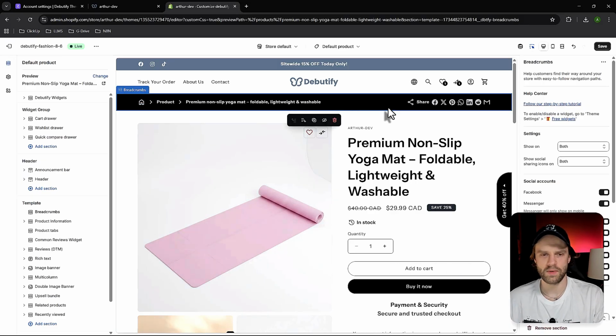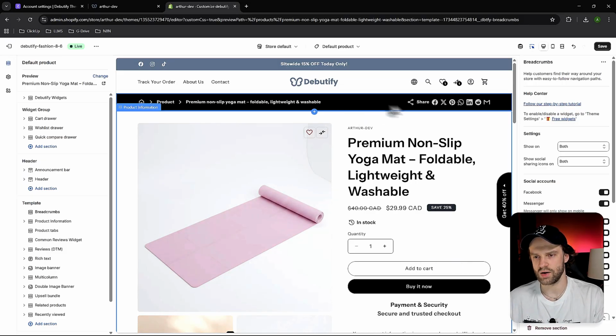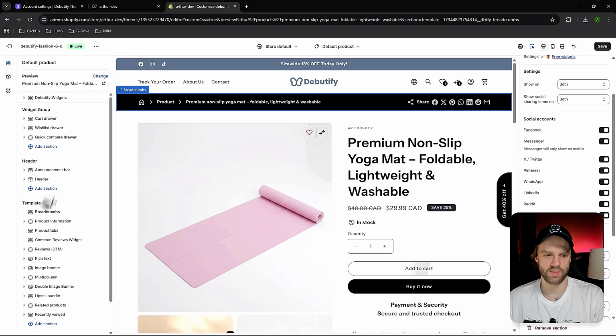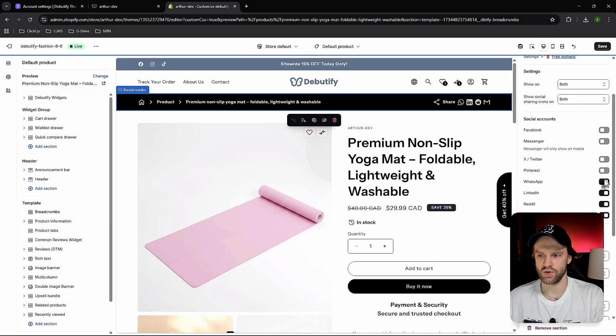So maybe we can leave the breadcrumbs. Let's just think about having an SEO-friendly product page. So let's remove all these icons right here. I'm going to click on the breadcrumbs block, or section, and go here to the social icons, and I'm going to basically uncheck all of these ones right here.